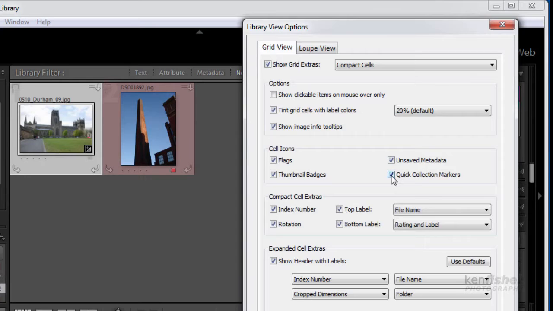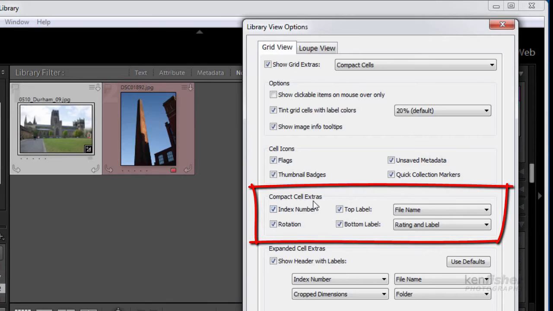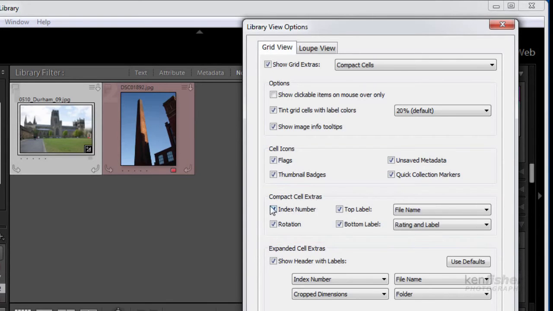And my quick collection marker. Now this is this little circle here that appears, and if I'm actually going, I can just click on that to add it to a quick collection. If you untick this, then it won't appear. But I tend to use collections a lot, so I like to have that set. My compact cell extras. Well, yep, I like having my index number, which is this number up here.